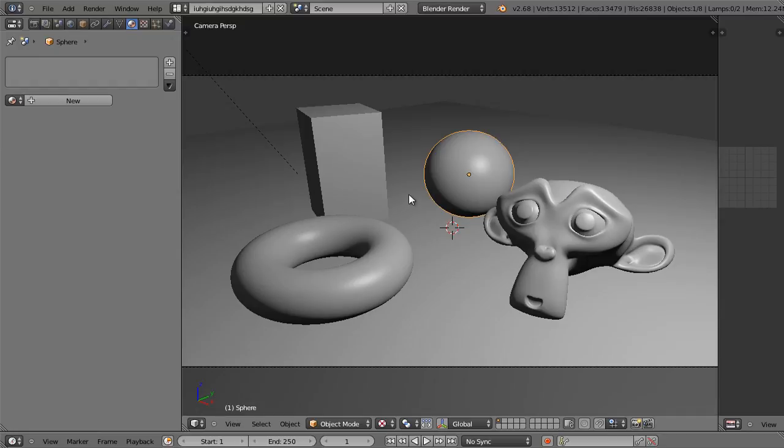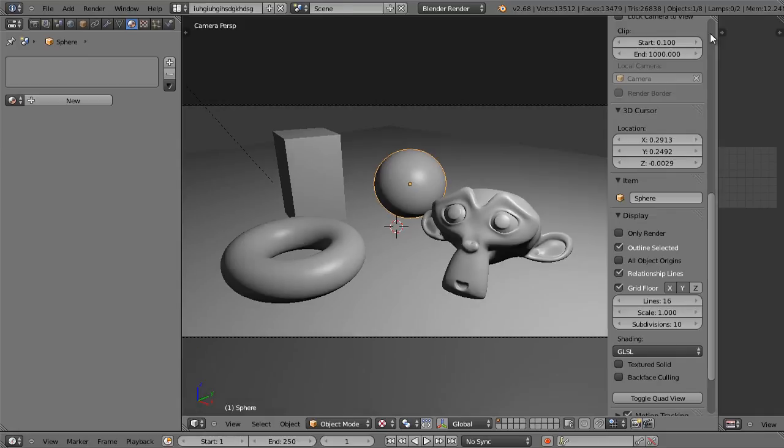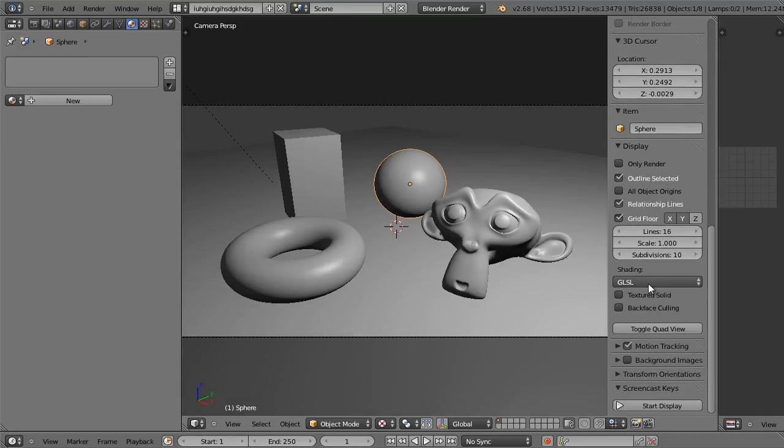First, so that we can preview our materials and lighting better, go into the sidebar here and make sure GLSL is enabled as the shading type. This will give us a pretty good preview of what the final materials and lighting will look like. Now, GLSL doesn't work for every graphics card, but it's not necessary. It's simply for previewing purposes. So if it's not working for you, then in order to see your final materials and textures, you'll just simply have to render it. Also note that if you're using Blender 2.69 or a later version, the shading options are now in their own shading panel beneath the display panel.